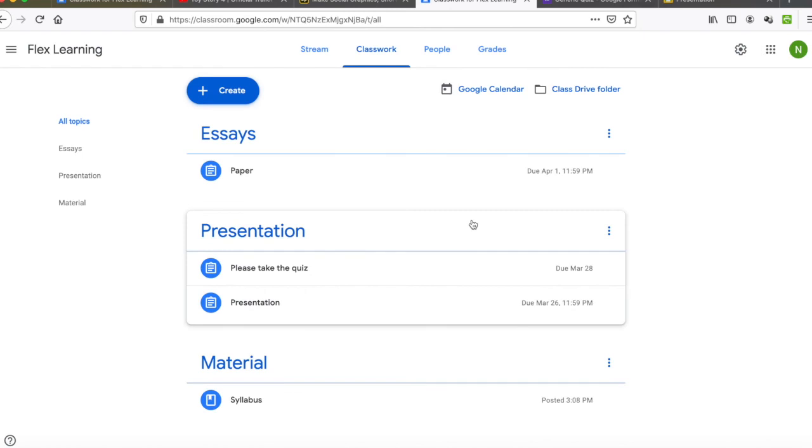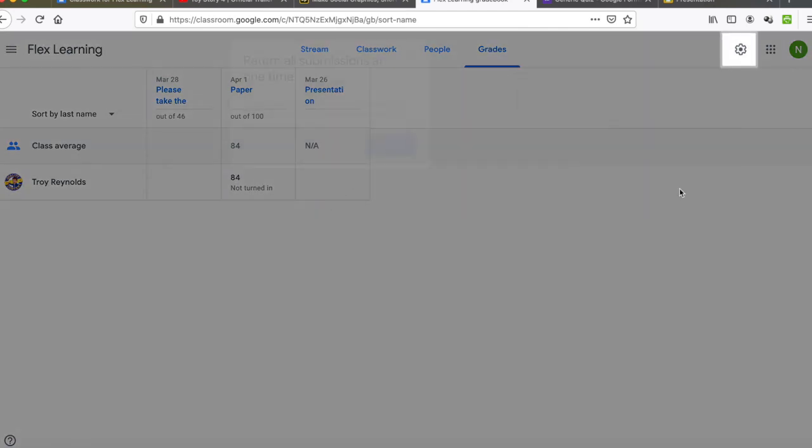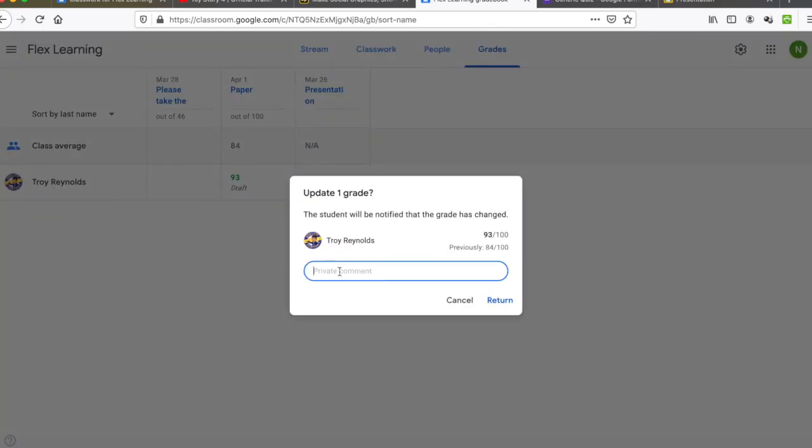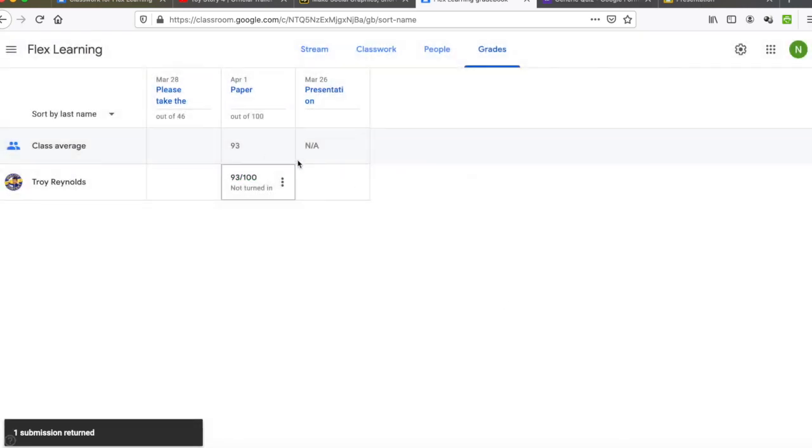So that is a general overview of your Google Classroom. In your grades, you'll see that you have your scores over here. You can change scores right in here as well. So maybe I'm like, oh, okay, well, you know what, you did a better job. I'm going to return this back to the student. Continue working hard. Great, I'm going to return this. Now we got a new score for the students. So you can grade things right in here.